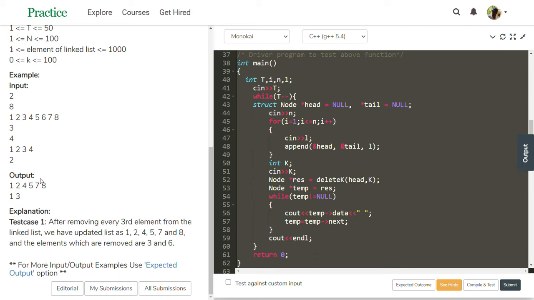Output. See this second test case to get the idea about the output. In this, the k value is 2. Every second node we need to remove from the linked list. So see this, for 1, 2, the 2 is removed from the linked list. Then for 3, 4, the 4 is removed. Then the output is 1, 3. 2 and 4 are removed.